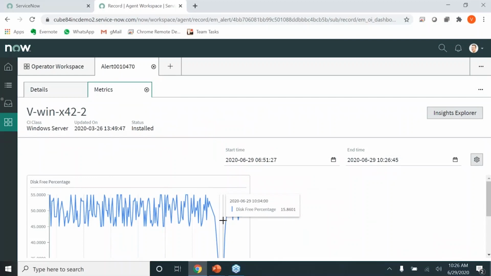How long was it actually lower? You can see that it was most of the time at 50%. There was a sudden decrease to 15% or so, and then it increased. What can be the potential problem?